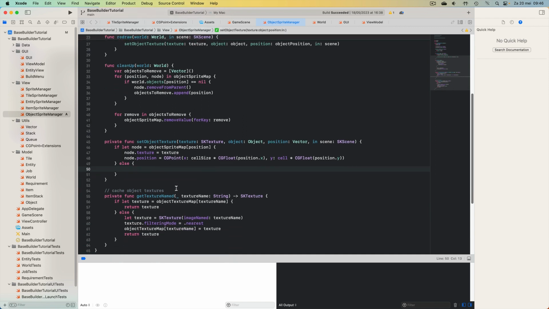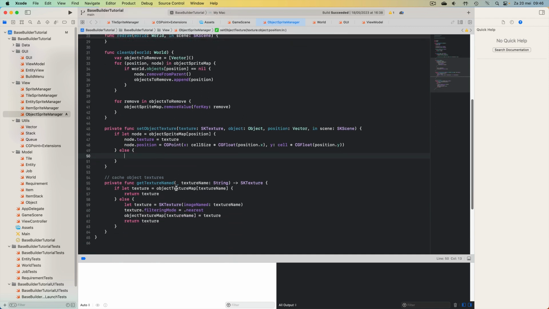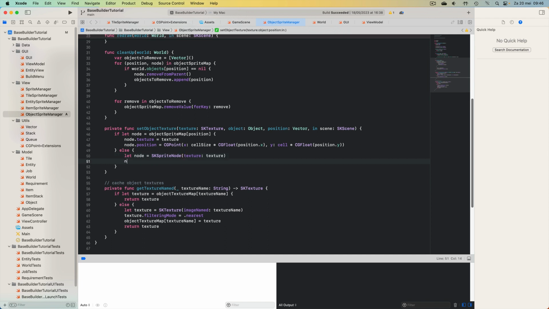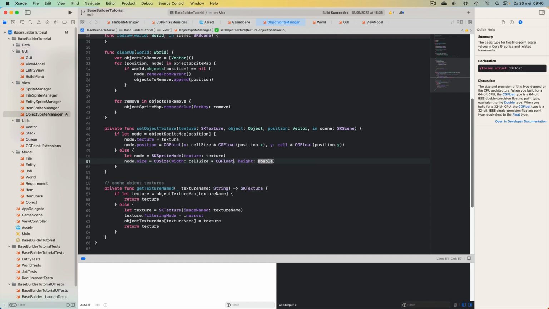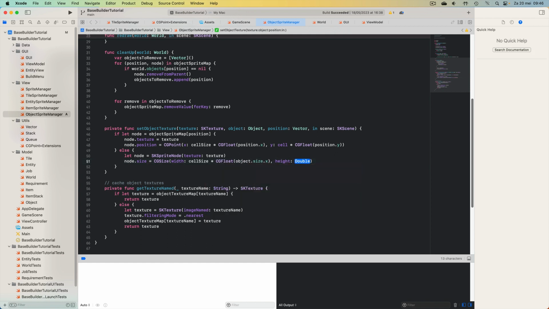If we don't have it in the object sprite map yet, we need to create a new node. We create an SKSpriteNode with the texture that was passed in. We set the size for the node, and this will be a CGSize with the width cell size times CGFloat object size.x. And something similar for the height, so we take our cell size and multiply it by the object size.y.